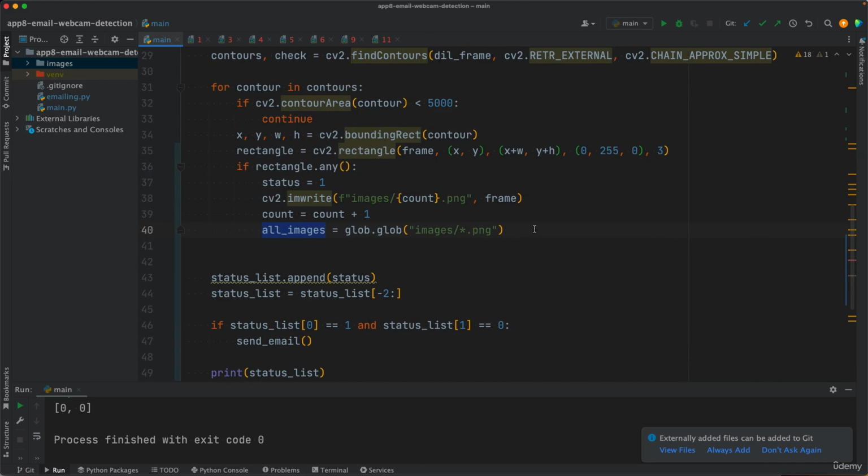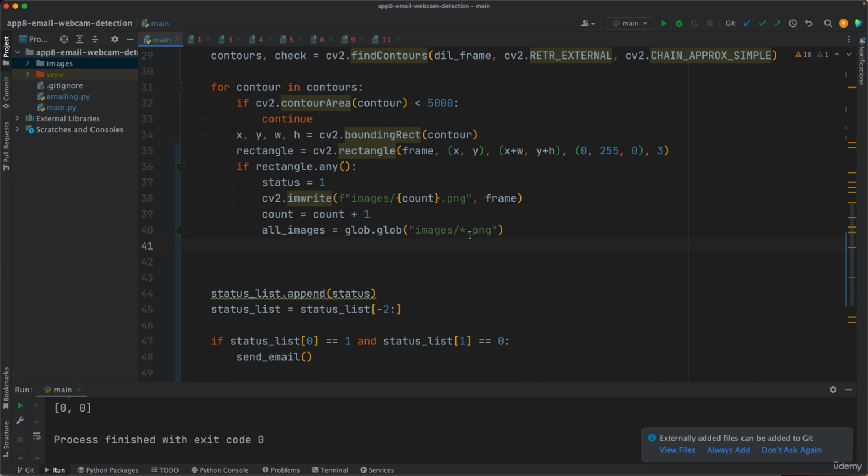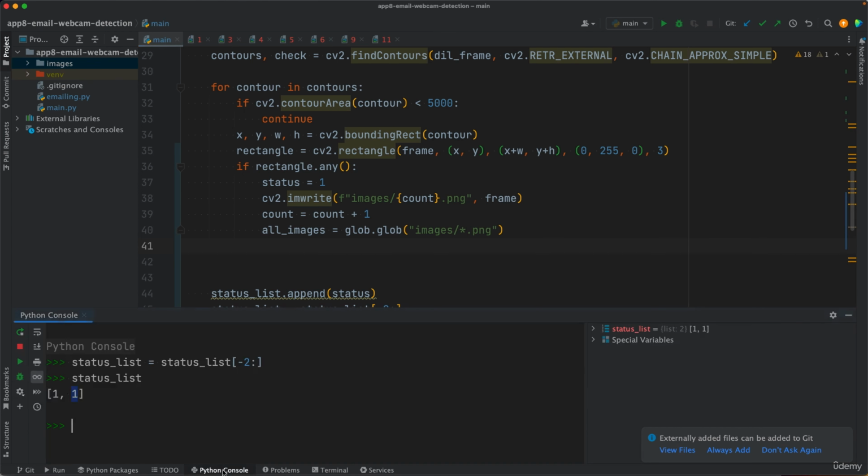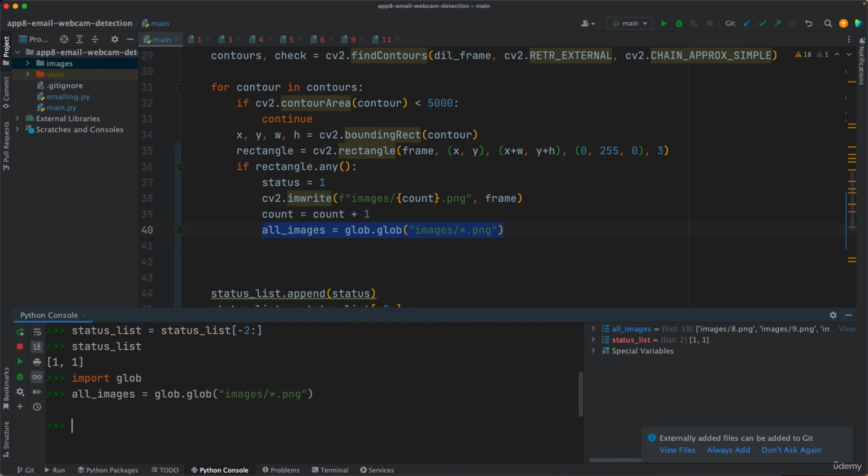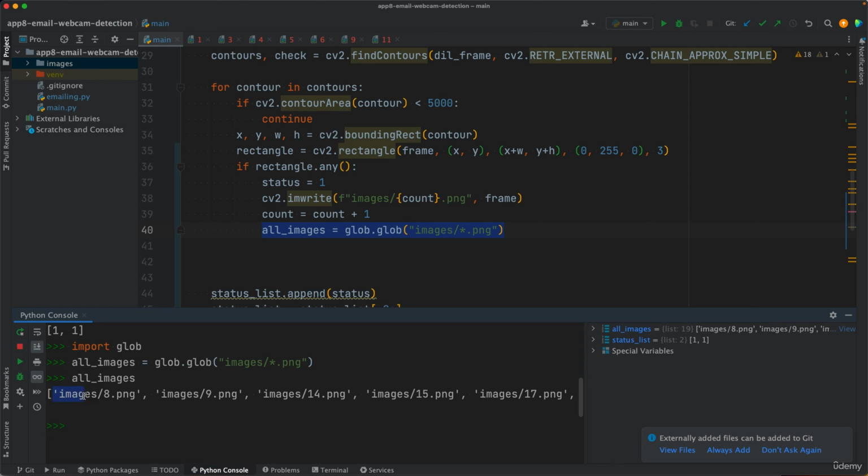So that will produce a list of images, and we want to get the image which is in the middle. Right, so what we've got here, let me demonstrate that to you in the Python console. So import glob first, and then all images is equal to that. So all images points to this list: images 8.png, images 9.png, etc.